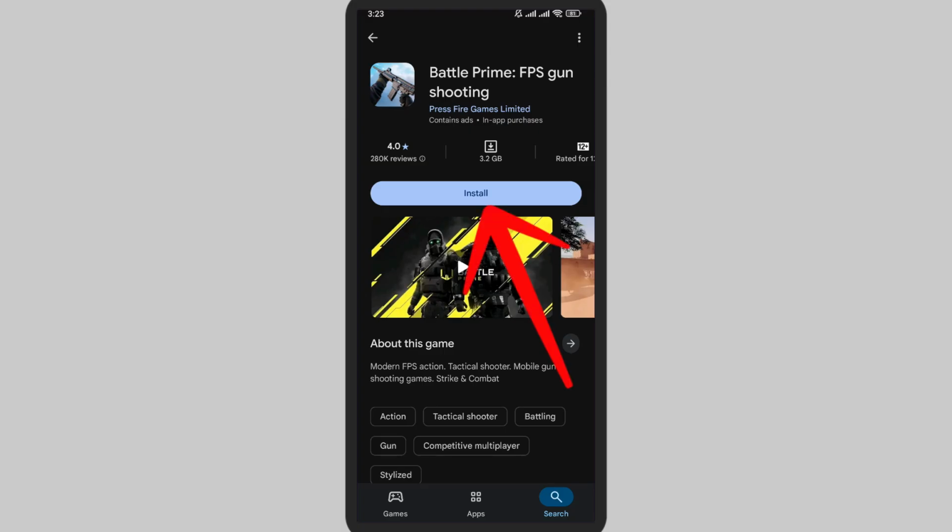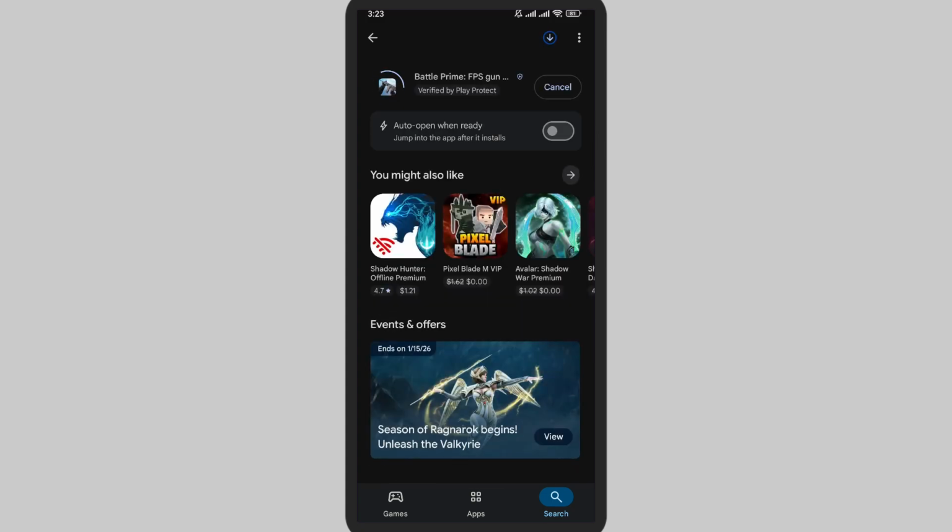Now, here on the bottom, tap on install. So the installation process has begun.